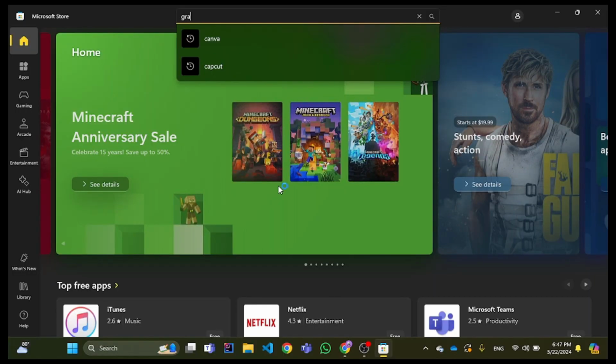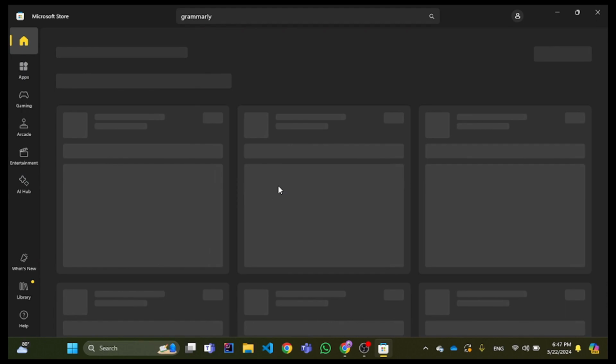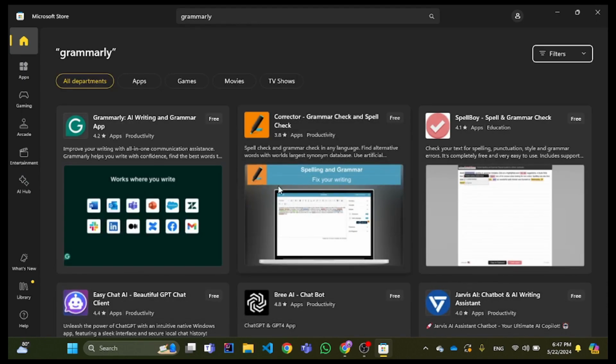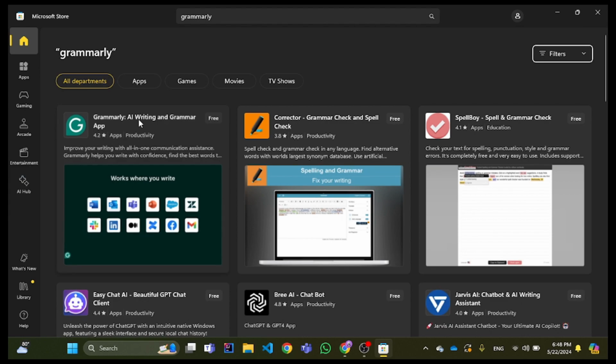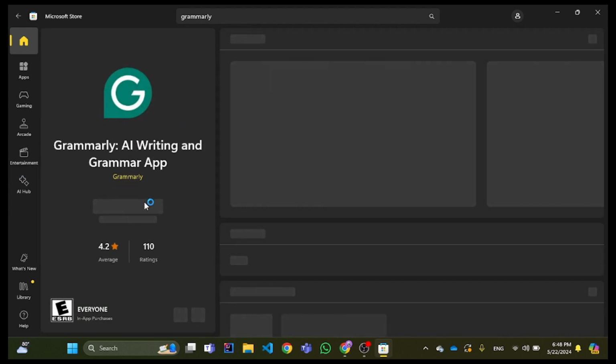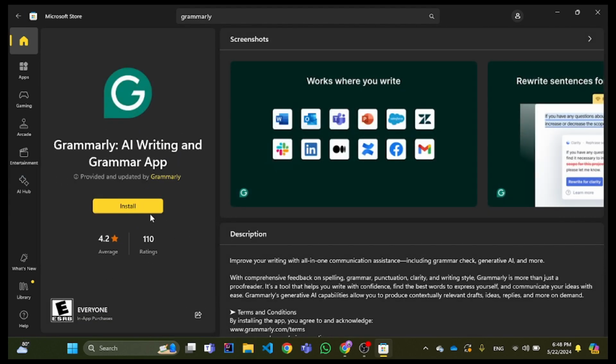You can go to Microsoft Store and type Grammarly to install it. Click on the first link and then hit that install button. Or if you do not want to install, then you can simply go to your browser and type Grammarly.